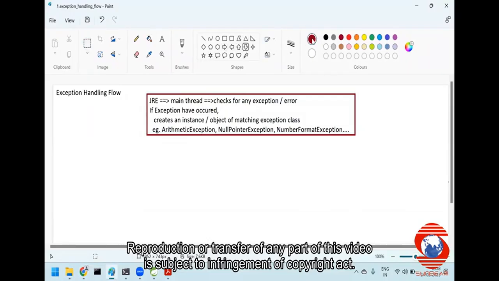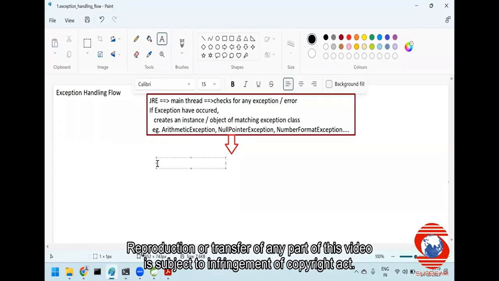Now, let me go here. Suppose an exception has occurred. In that case, what will it do? It will create an object. Object create hua. Then what's the next job? The next job is JVM, Java Virtual Machine, will invoke. Invoke means it will call. It will invoke a statement like throw new Exception. I hope you can understand. Whenever you write throw new any class, can I say this is nothing but one object is getting created?